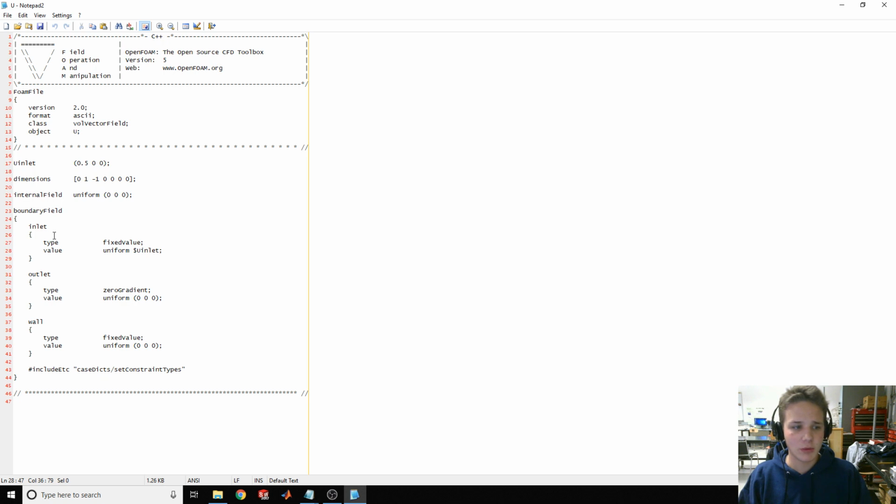So once I have that variable, inlet is defined, outlet is at the start uniform, so those are 0, 0, 0, and at the wall, obviously 0, 0, 0. So I'm putting in ½ meter per second. What's going to happen?